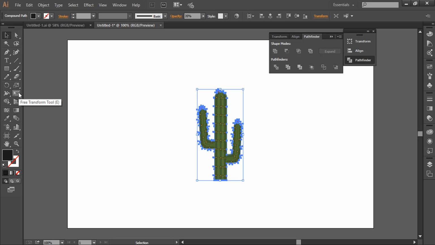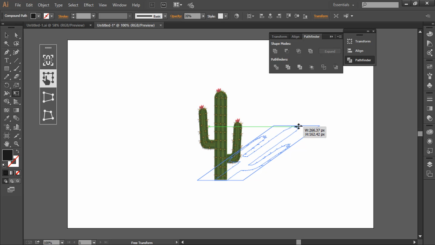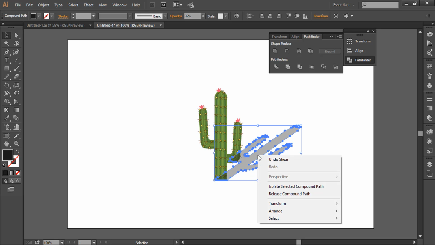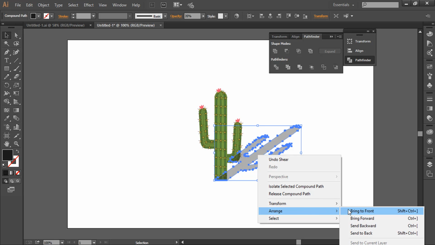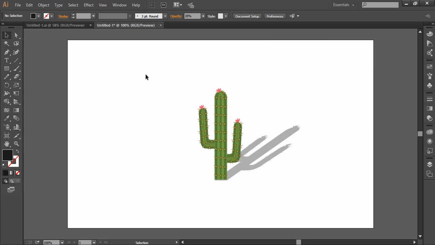Now we will go to the free transform tool and we'll move it like this so that it looks like a shadow. And now right click on it, Arrange, Send Backwards. So we have a cactus with realistic shadow. So this way you can add realistic shadow to any object in Illustrator.